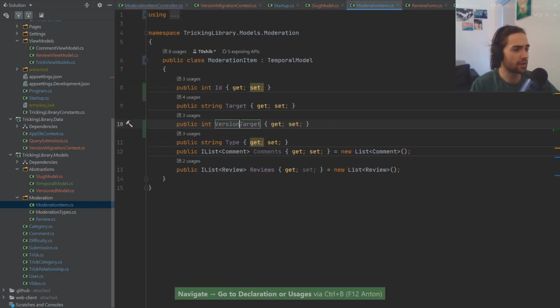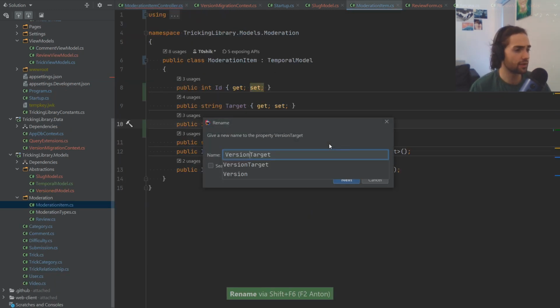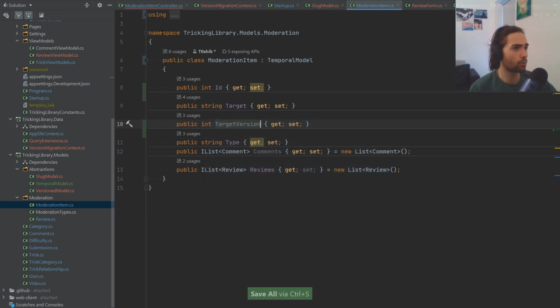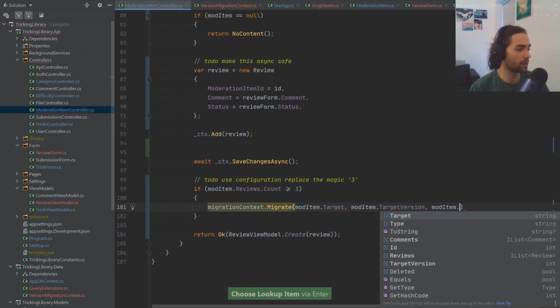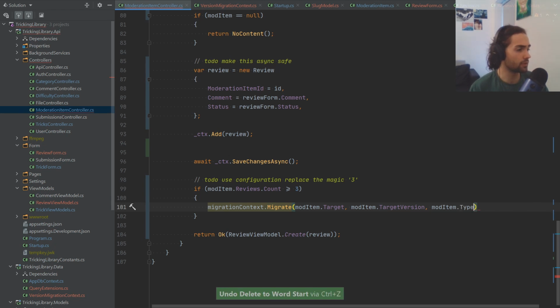Actually, that is named poorly. Let's go ahead and rename it target version. I think that's more appropriate. And then mod item type. Oh, type is what we want to say, and we will need to await on this, because it does basically save changes async in the end.